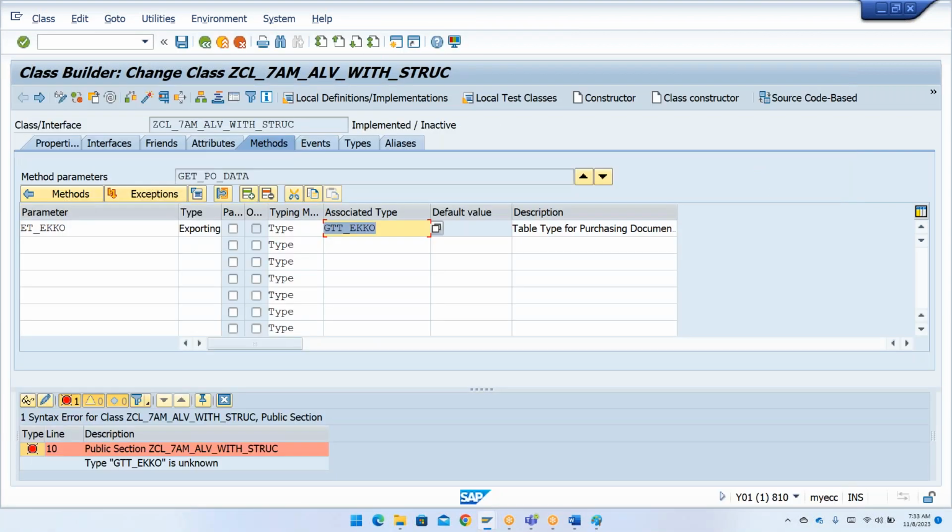So you will be getting an error. Why? Because gtt_ekko is a private variable. I want to showcase this error, so that's the reason I kept that as private.